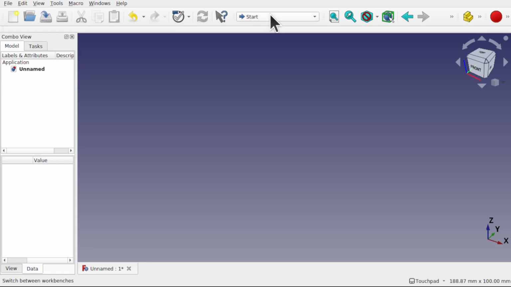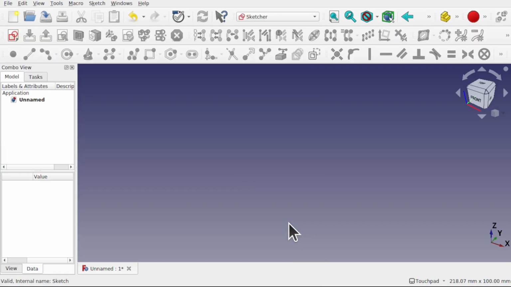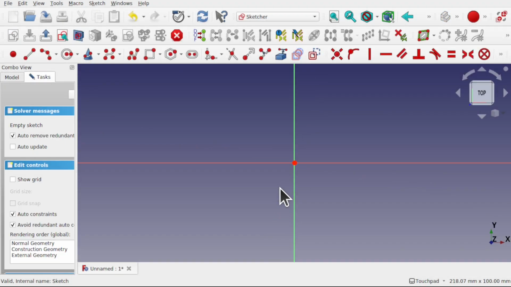For this tutorial, we're going to start off in the Sketcher and create the profiles for the sweeps that we want. I'm going to create a new document and create a new sketch. It doesn't matter which plane we place this on, because we're going to use attachment to actually place the profiles in the correct position. Let's hit OK on the XY plane.